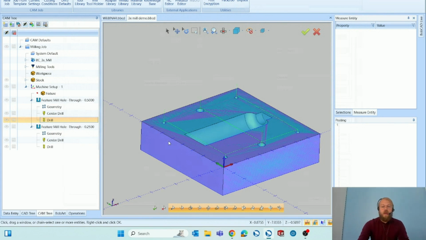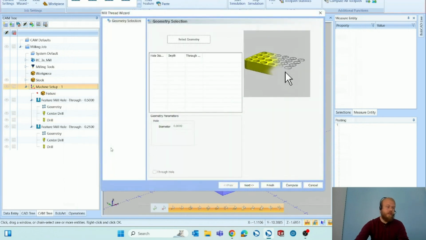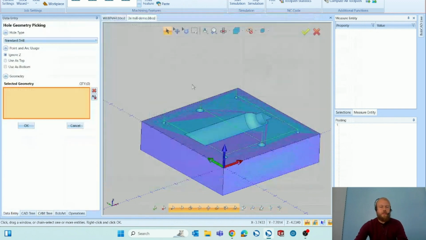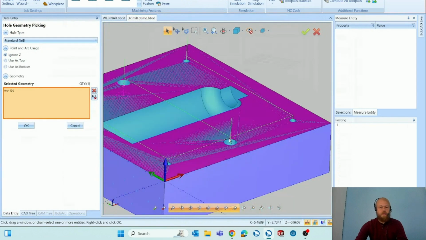So once we've drilled all the holes on this part, I'm going to focus on the 1/2-inch holes, top and bottom here in the middle. I'm going to right-click on Machine Setup 1, and we're going to go to Mill Thread again for an inside hole. Still the same option there, and the same kind of workflow here too. Just selecting my geometry. I'm just going to select the surface edges on the top here of the 2 holes, and click OK.